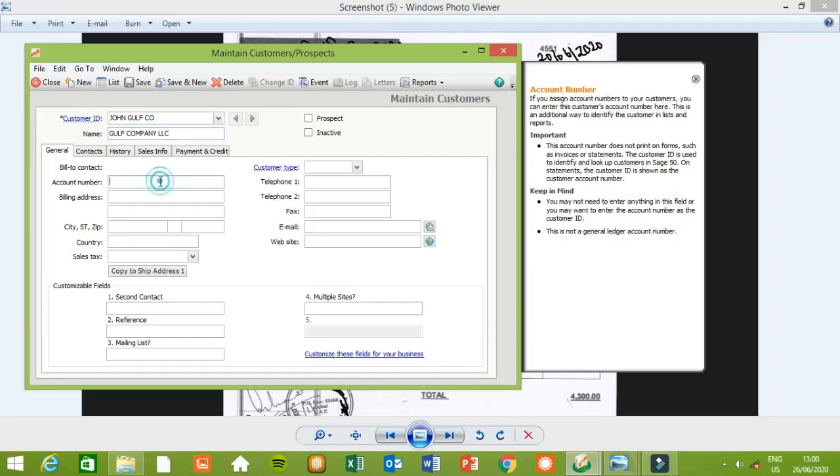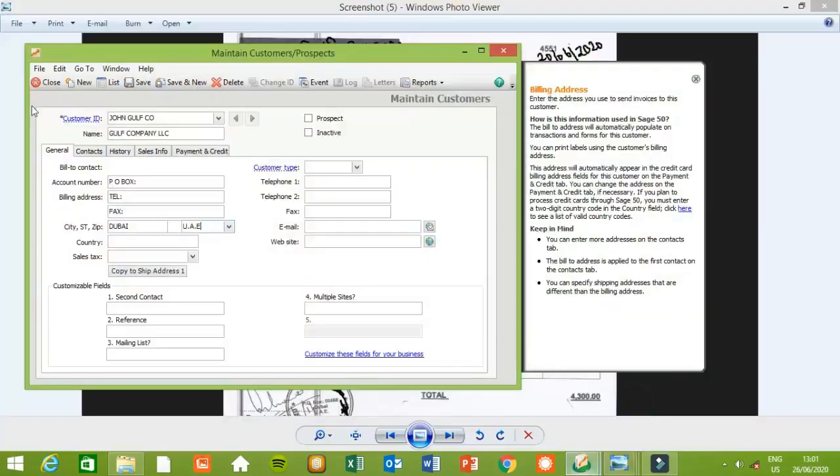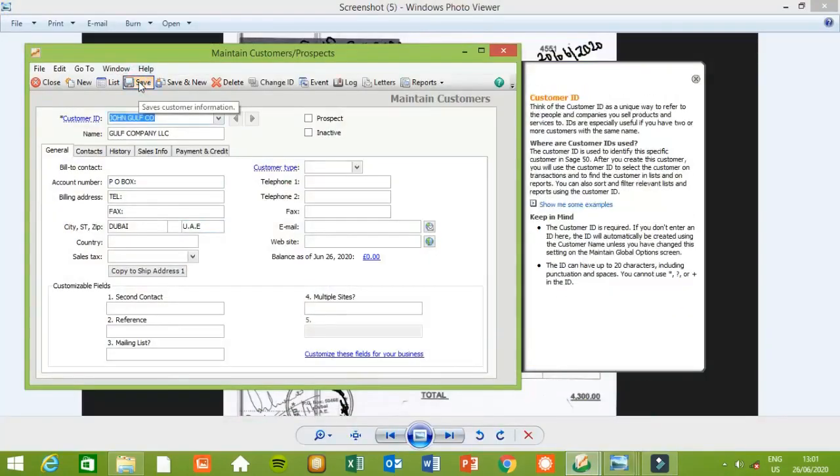You have to write the address down: PO box number, telephone number, fax number, Dubai, UAE, etc. You have to fill up the address column through these 3 to 4 lines in order to get this address printed completely in the address column of the invoice while we set up invoice printing, and save these customer details.